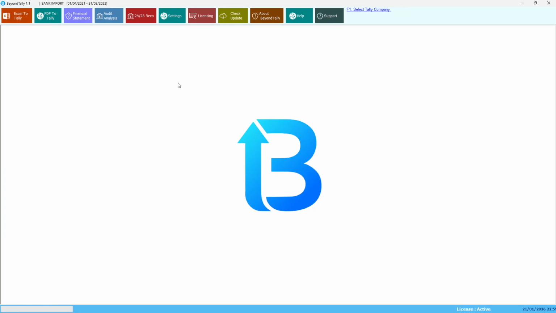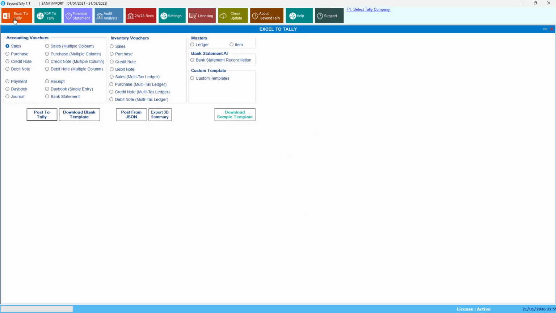Now here in this tool we have multiple options. First one is Excel to Tally. That means you can import anything from Excel to Tally. It can be accounting vouchers, sale, purchase, debit note, credit note, receipt, payment, daybook, bank statement, that too with the option to clear suspense entries from here itself. It can be inventory vouchers, that is sales or purchase with inventory, some masters, that is ledger or item master, and there is an option for a custom template. You can create your own template as well.